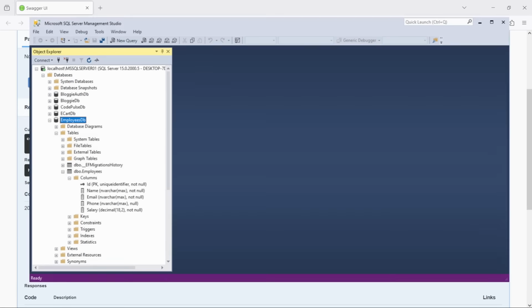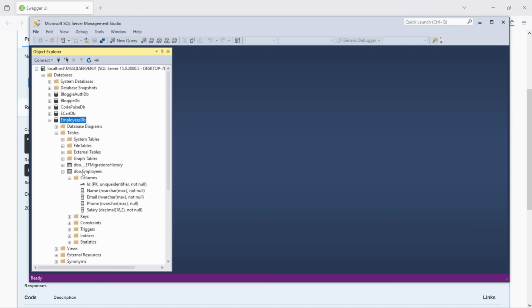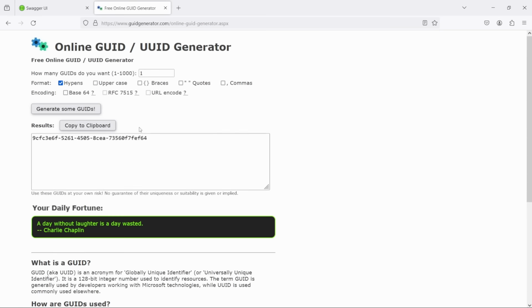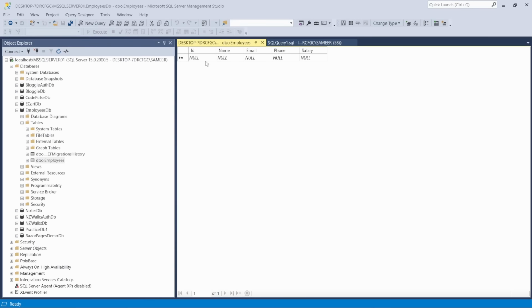What we can do is come over here and add an employee manually just to test this function. So I will come over here, edit top 200 rows. I want to now give the values of these fields, starting with the identifier. So I will go online and find a GUID generator. I will copy that and paste it in the ID. Then I can give a name. Let's give it my name or your name, and some email.